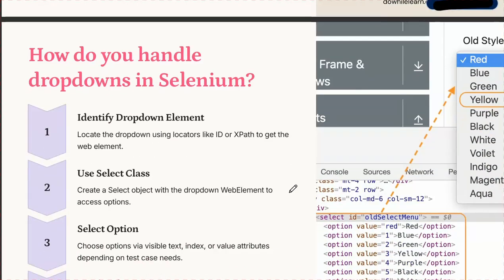Now moving to the next question: how do you handle the drop down in Selenium? If the drop down is present within the select tag, that time we use the Select class while handling the drop down. First we have to find out whether the drop down element is present in the select tag or not. If it is present within a select tag, that time we have to use the Select class.